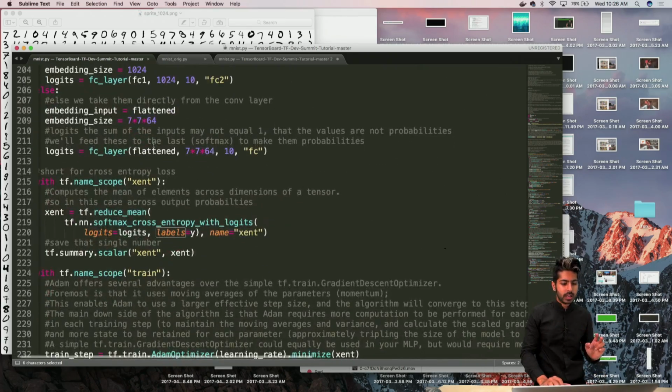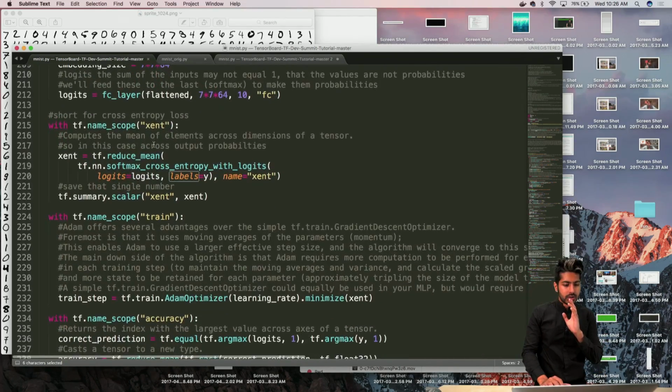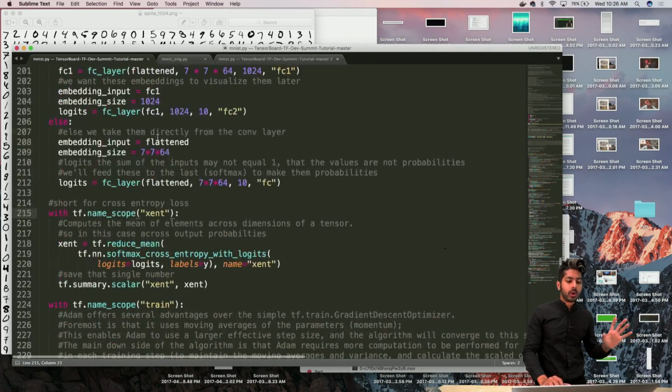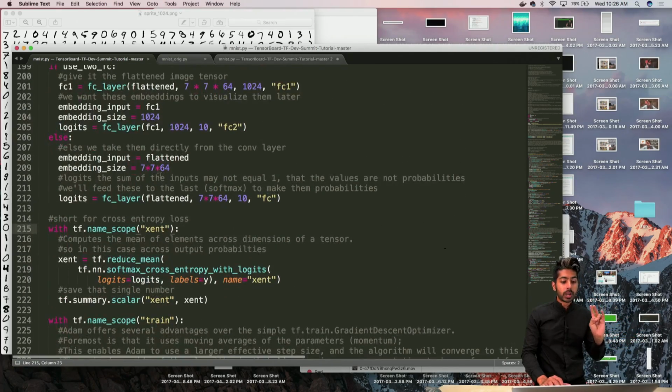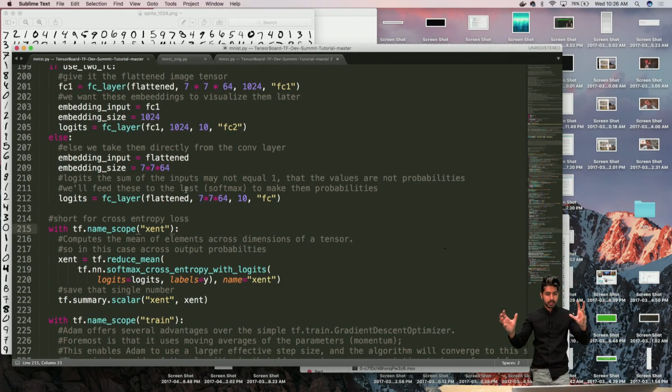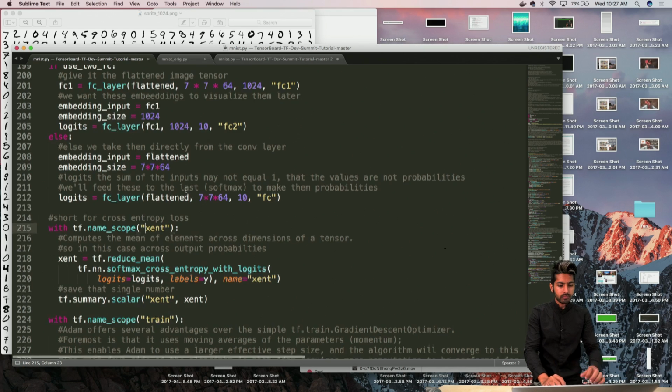And I'll answer questions in 5 minutes. So that's what we have for that. And then we're going to take the logits, which are the probabilities that don't equal 1. It's the output. We have the embedding, which we stored in the embedding variable, and now the logits are going to be the output of the fully connected layer.